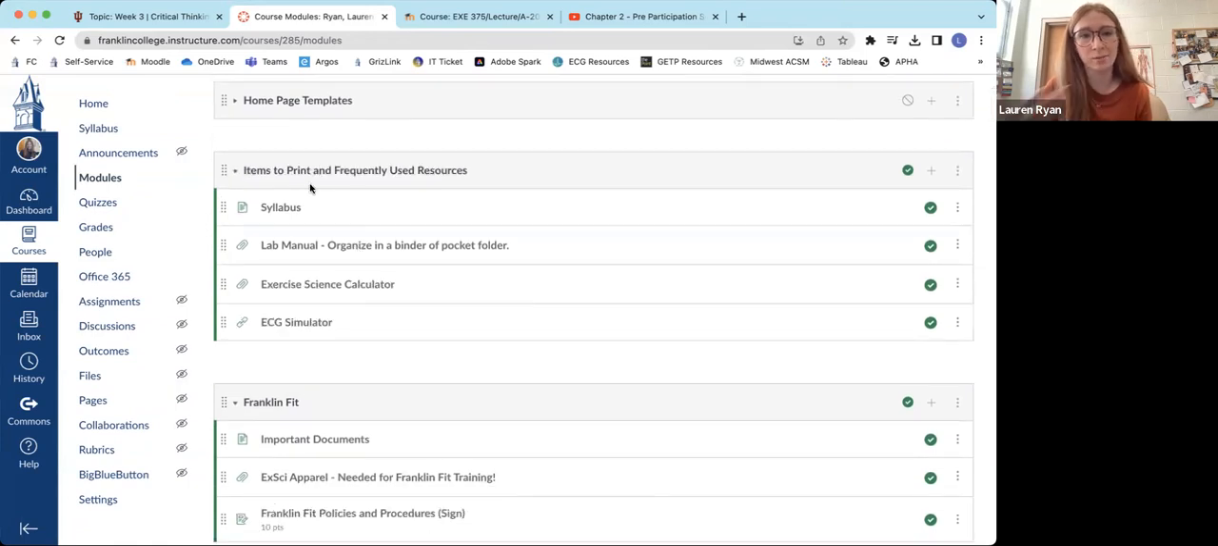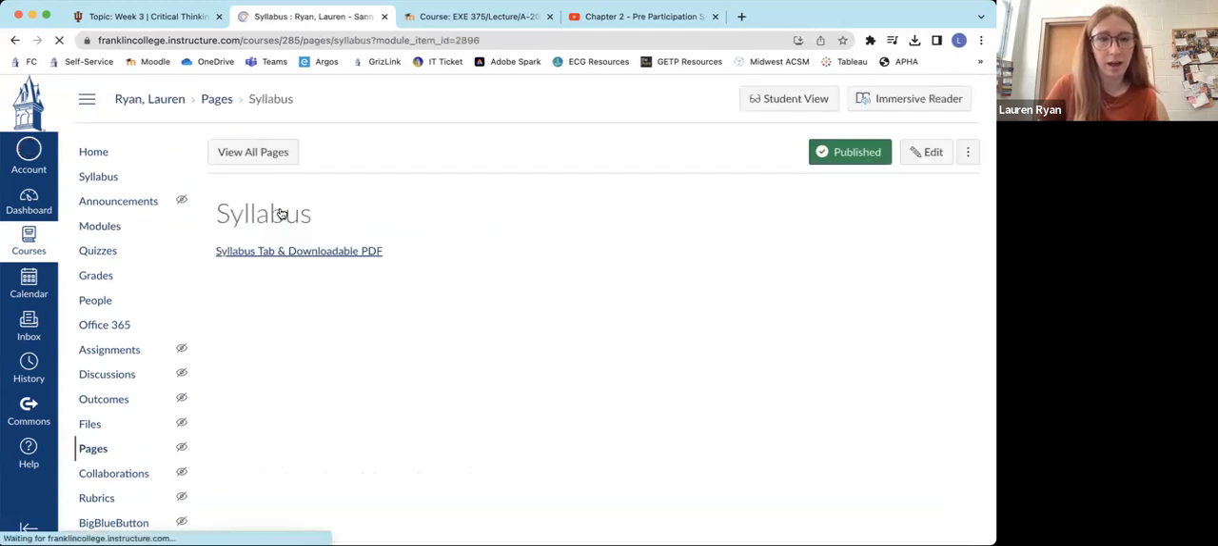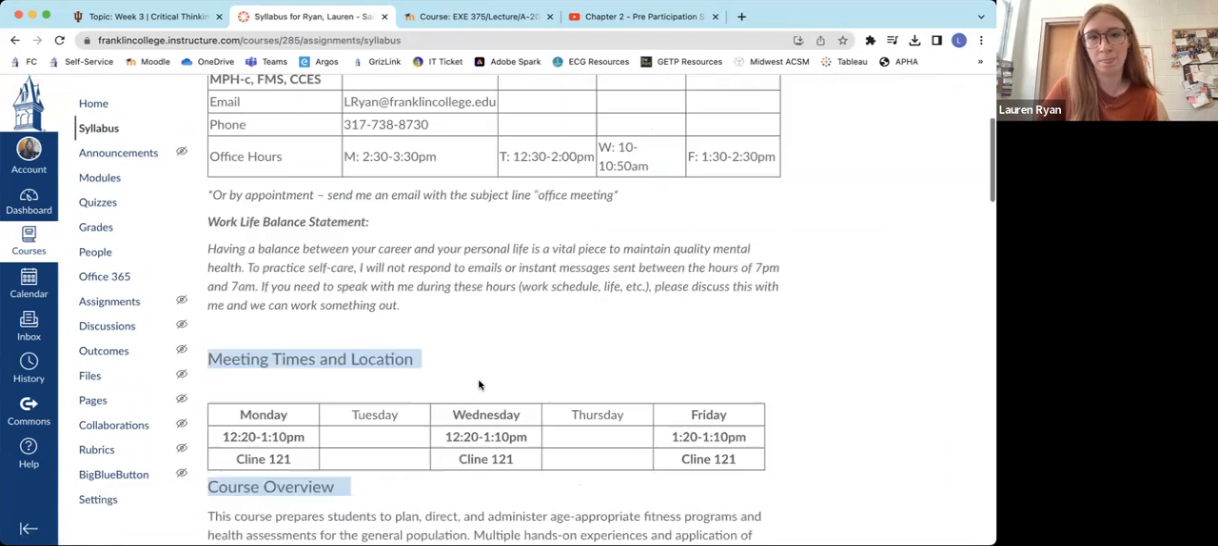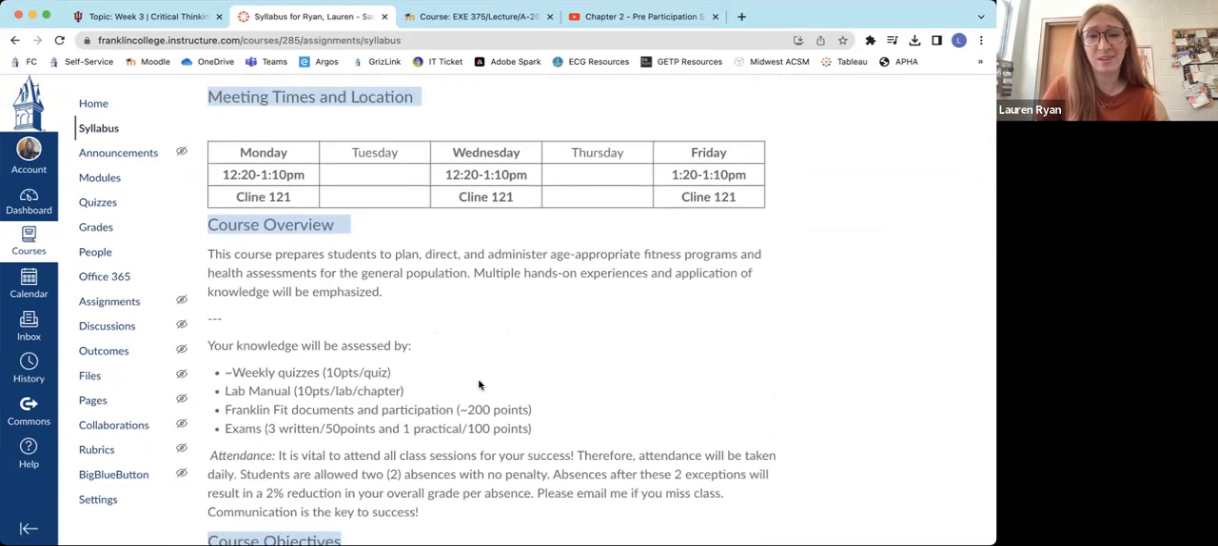I have items to print or frequently used resources up at the top. This is where I have my syllabus if they want to download it here, if they're looking within modules, or they can go to the syllabus tab and click that as well. Those are just a handful of things that I've found nice and useful whenever I've used Canvas.